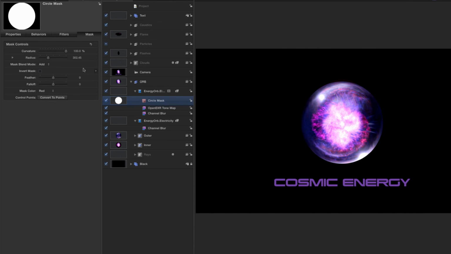Hit F4 for the mask, just a very slight inward feather of about -20. And then if we do a RAM preview of that, you'll see we've got a pretty nice electric effect that really adds just that little bit of something to this final result. So let's take a look at the completed scene.